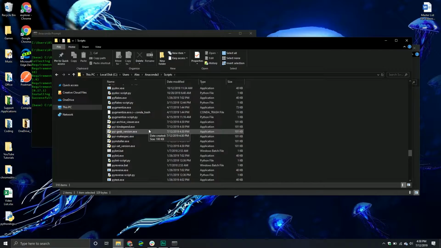Now, here's the problem. If I want to use this exe file, I technically have to provide the path in my command prompt. That's not really useful. I'd rather just be able to type a keyword like PyInstaller, and then my system knows where to look for that particular exe file. So that's where adding an environment variable comes into play, and that's what we're going to do next.